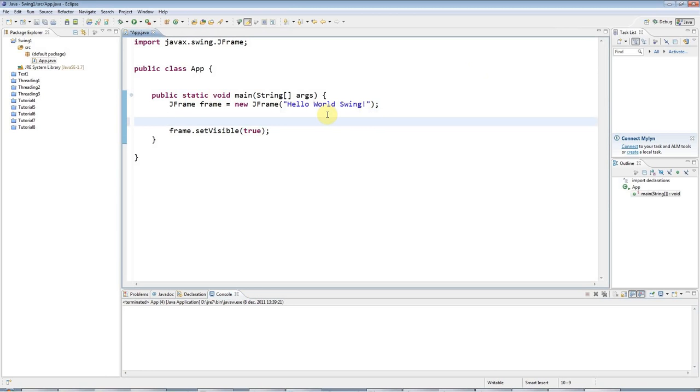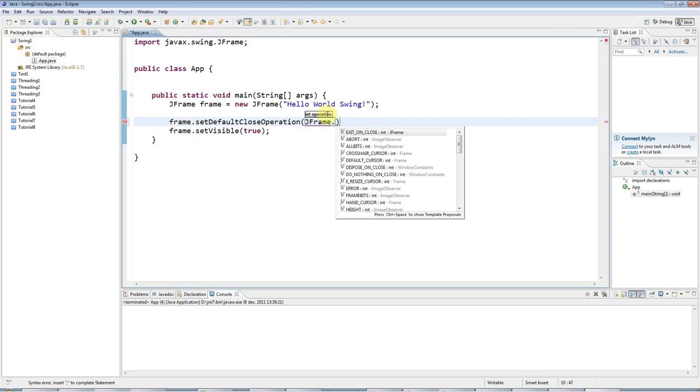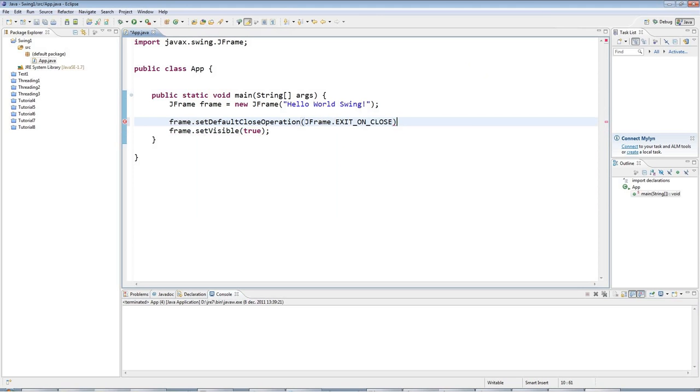And the first thing I'll do is make it terminate when I click the cross in the corner of the frame. I'll say frame.setDefaultCloseOperation. And here I'll pass it a static constant from the JFrame class, JFrame.EXIT_ON_CLOSE. So now if I run it and I click the cross, the application terminates.